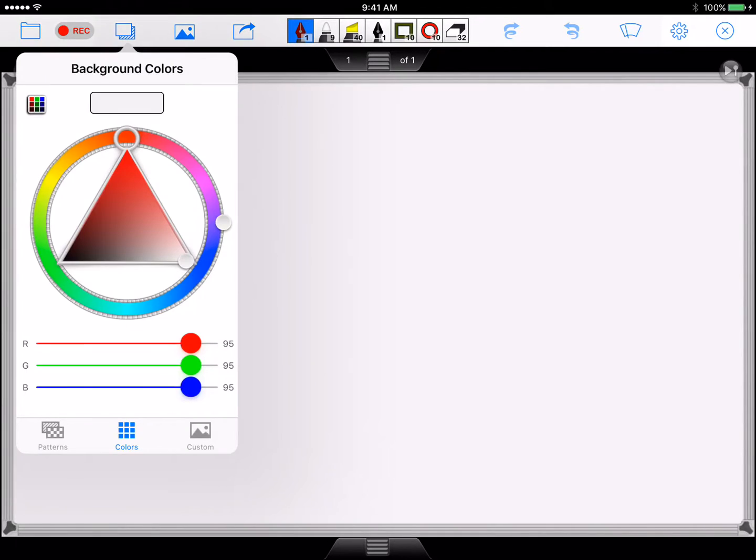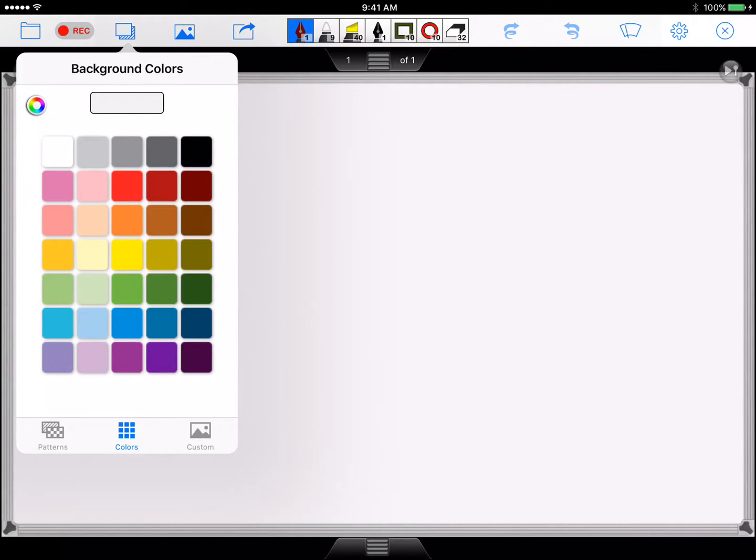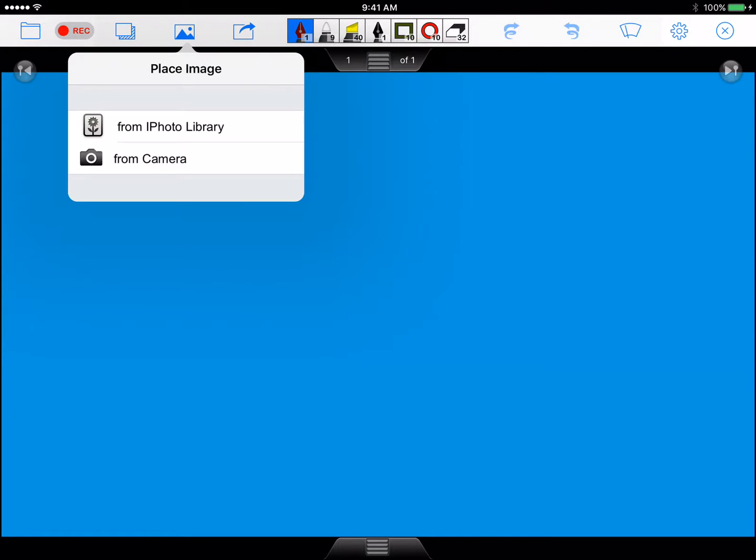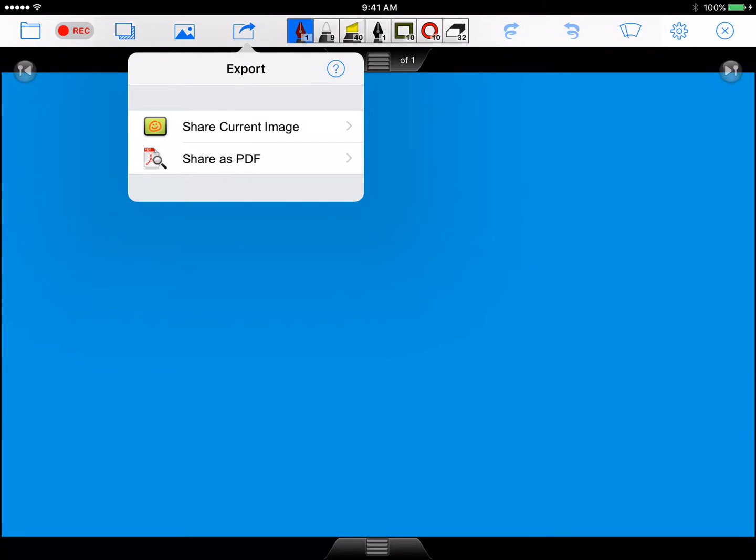From left to right, choosing the colors for our background screen. I like blue, so I choose blue, but you can choose any color you wish as long as it goes well with your pen color choice. The next choice selection allows you to pull images from either a photo library or from the camera on the iPad. The next case would be how you share this, which probably won't use too much.